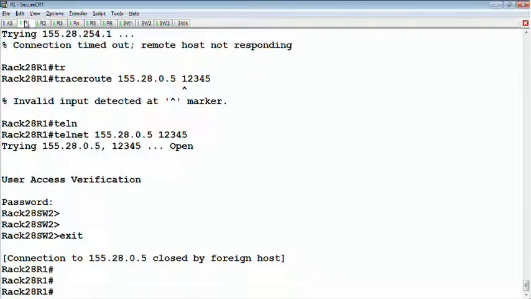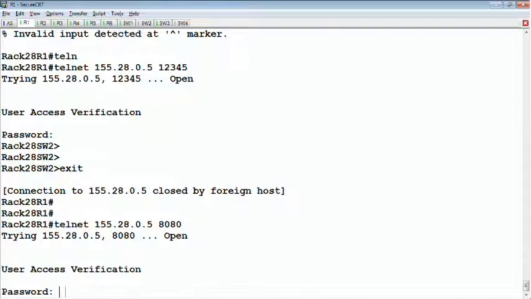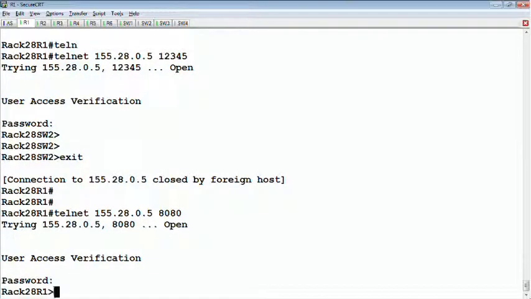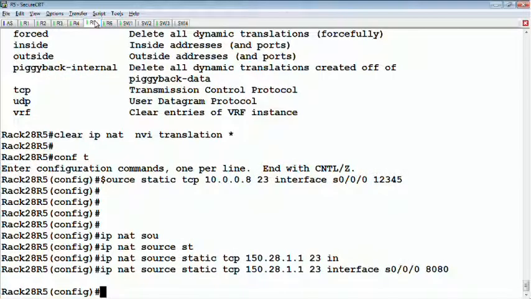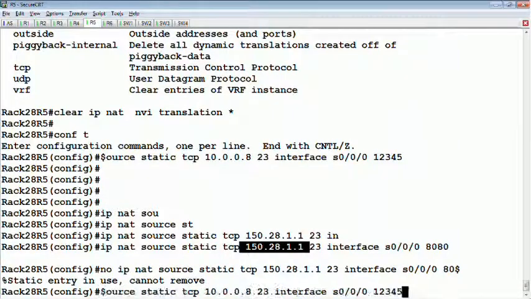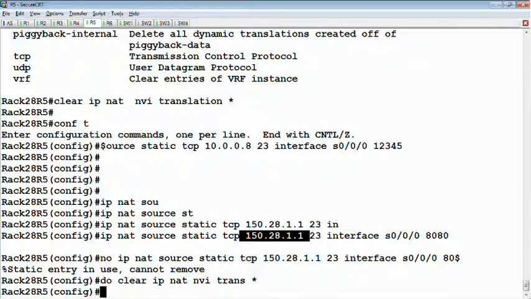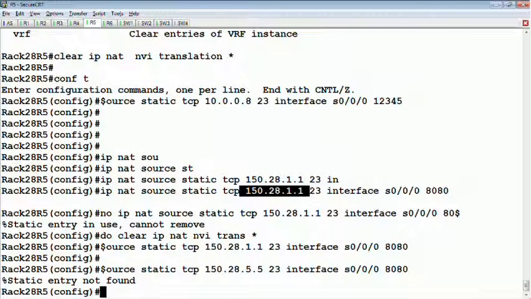So now when router 1 telnets to router 5 at 8080, this goes to, actually redirected to router 1. That should have said 5.5. Which is kind of weird. I looped the traffic back to router 1 itself. So I need to say now clear IP NAT NVI translations. So that should say 5.5.